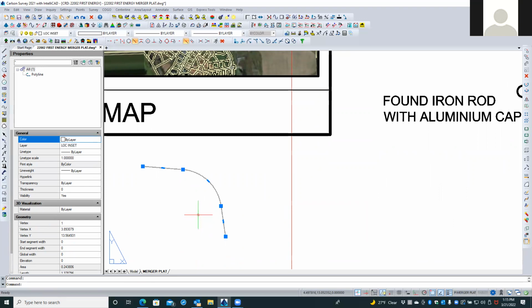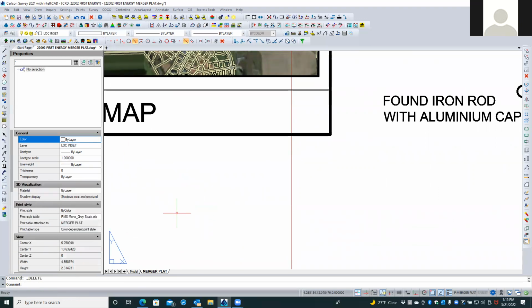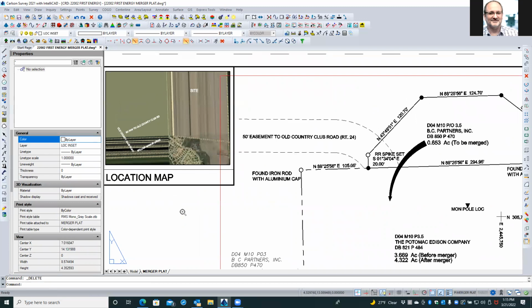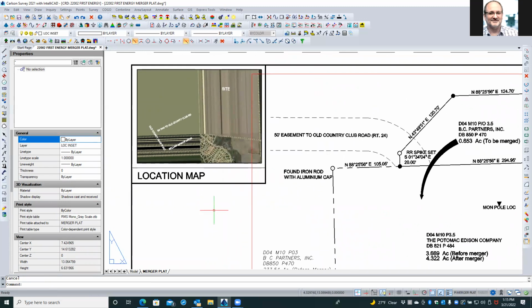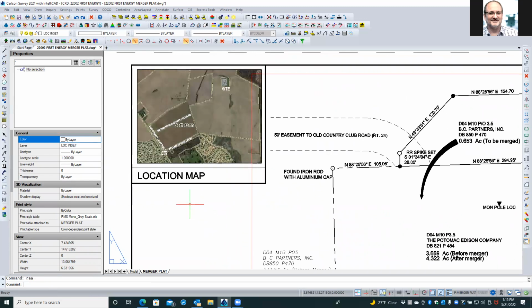Right. So yeah, now that only works with 2D polylines. Like if you have a 3D polyline, of course, those midpoint grips don't show up like that. Right. All right.